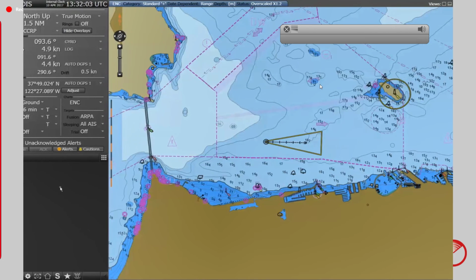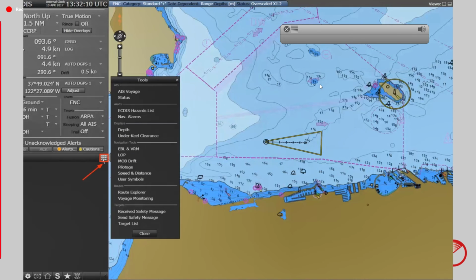Note: the depth limit and under keel clearance monitoring windows can be accessed by clicking on Tools and selecting Depth or under keel clearance.